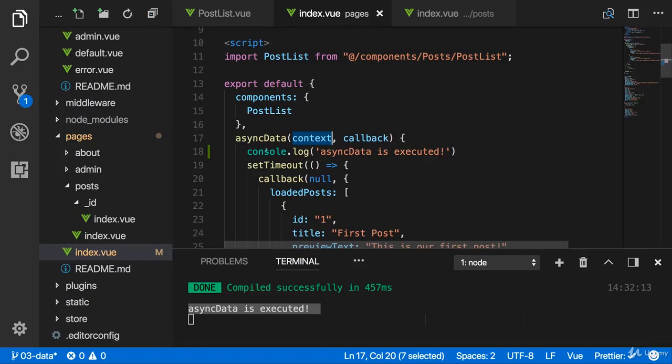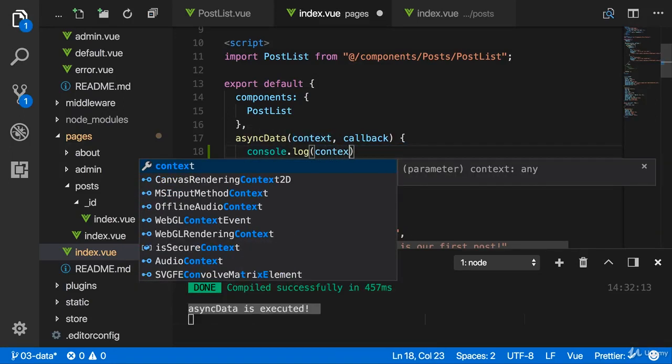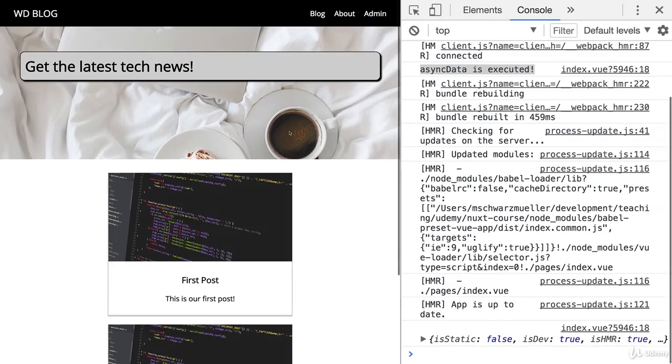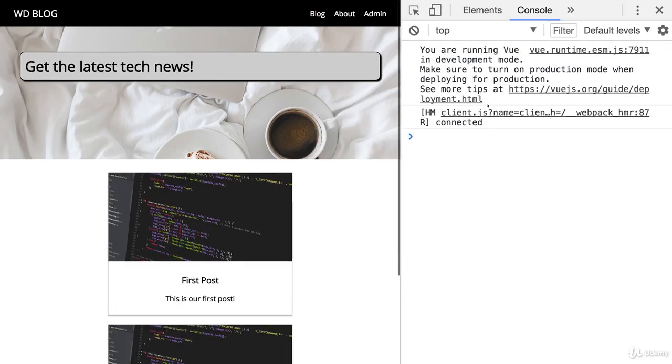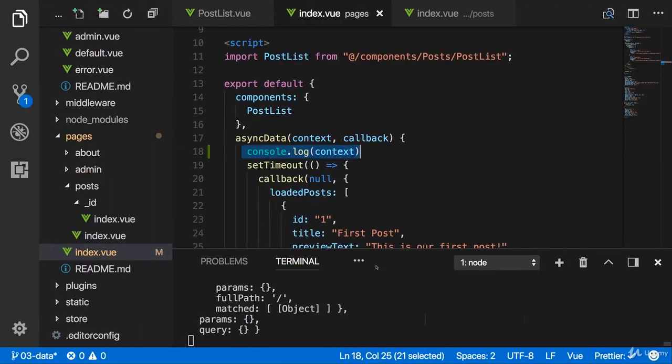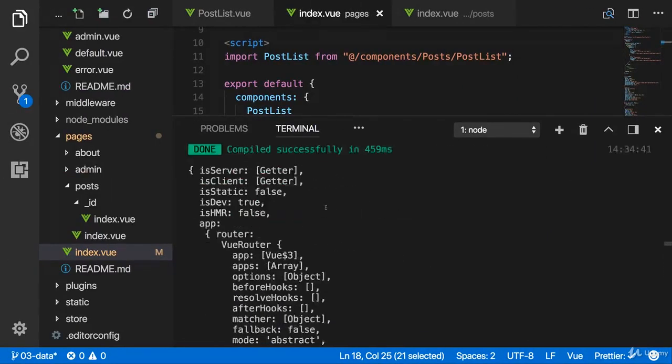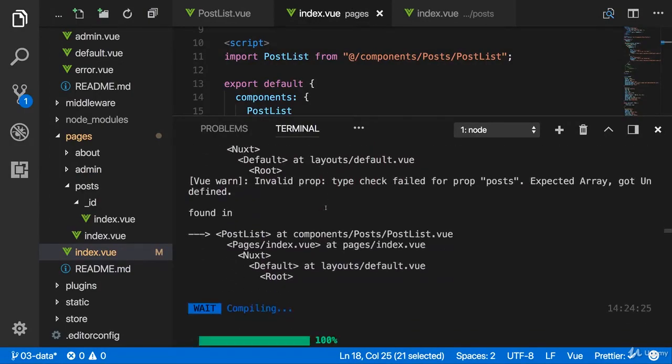In the last lecture, we found out that async data runs in different environments. Let's now simply log that context object to get a deeper insight into what's inside of that. For that, I simply console log context, and now I will reload the main page. As expected, we don't see the output here, but on the server because I reloaded. And here we actually see a lot of data being output.